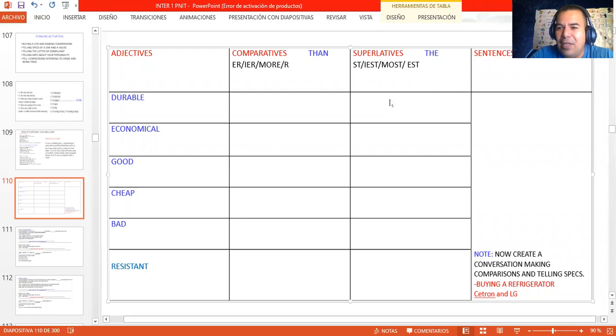If you can see right here on the screen, we have the list of adjectives that we're gonna be using to create this. We're gonna do this activity in two parts. First, we're gonna be completing the different columns, where we have the comparative and also the superlative. The other one, we're gonna be creating as well, is the paragraph that we're gonna be using in the conversation.